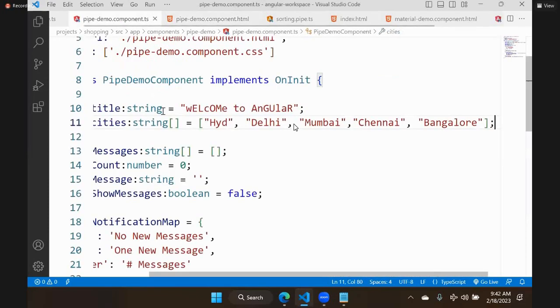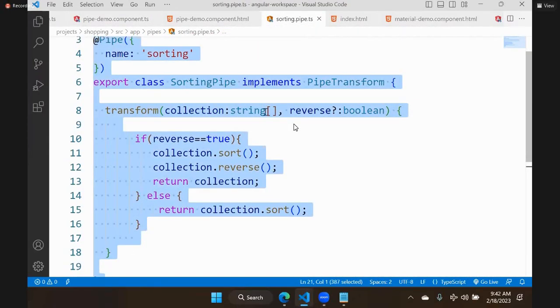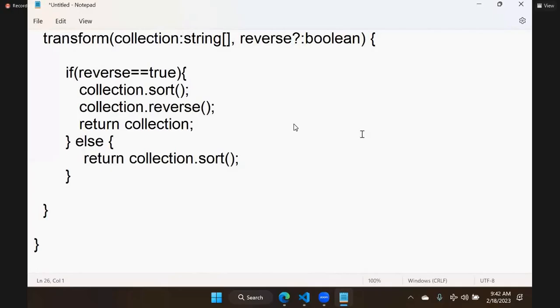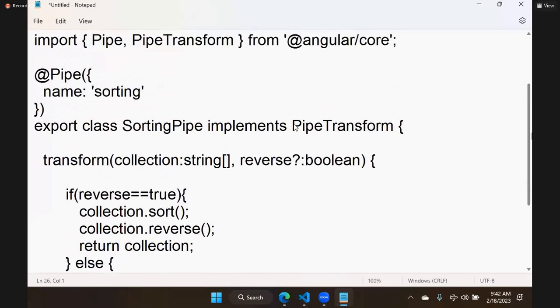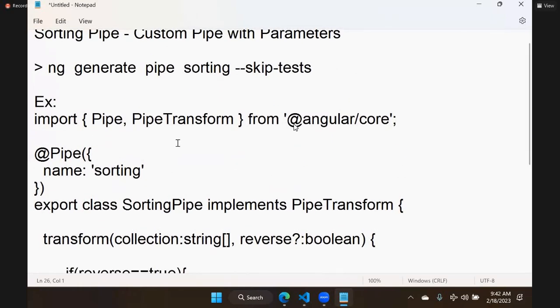So yesterday we designed one pipe for sentence case, and this is the pipe for which purpose? Sorting. You are sorting the data, then you can apply by using this technique. Here what is the advantage? We generated the pipe by using a command, so I don't need to register it in app module, because the command will already register it in the app module.